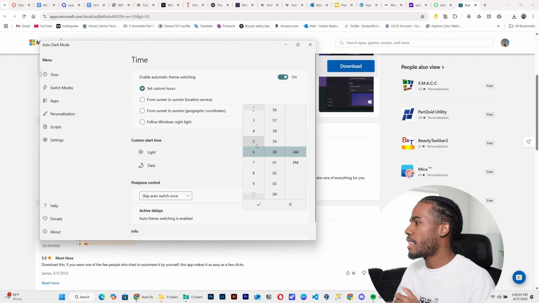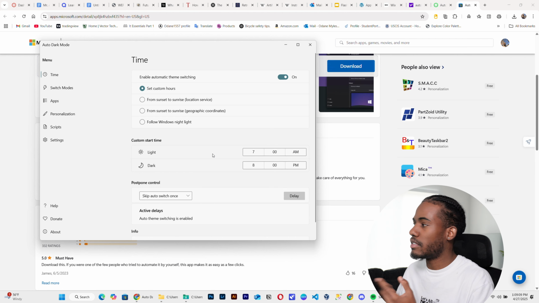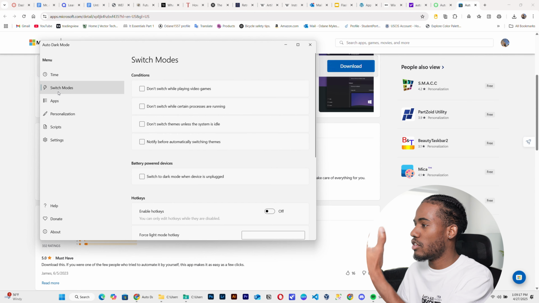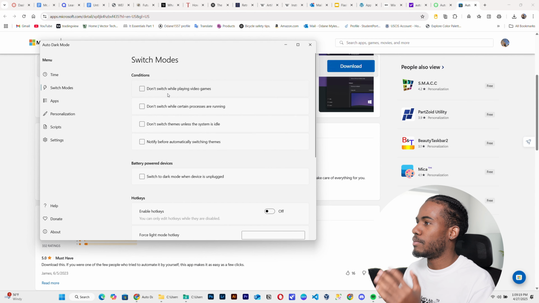7 a.m. I will have it for my daytime light mode, and then dark mode I can keep it at 8 p.m. Here you set it, leave it. You can also switch modes as well. You have different features like conditions that you can go ahead and choose from. Apps, personalization, you can do so much more.